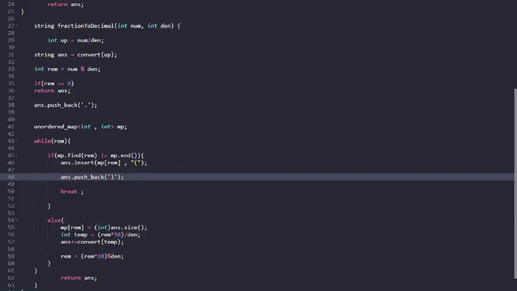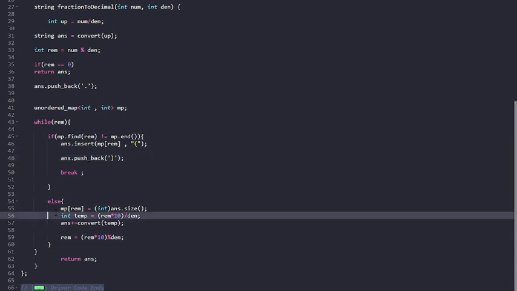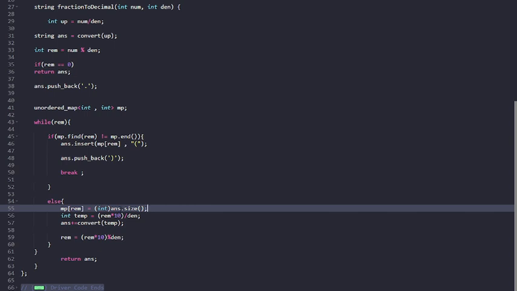So that's the logic. And once I have found this, I will normally break this while loop, right? And now further, if it is not the case that the remainder we are encountering is the first time, that means I have to insert the size of my string, that is the value for this key. So that's what I have written: mp of remainder is equal to answer dot size. Perfect. That is the length of the string at the position at which my remainder was occurring.